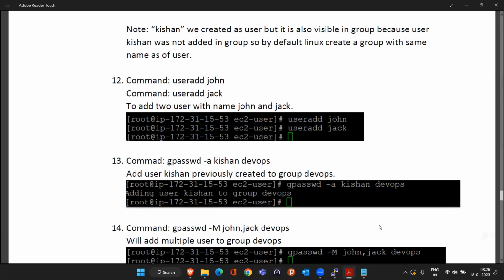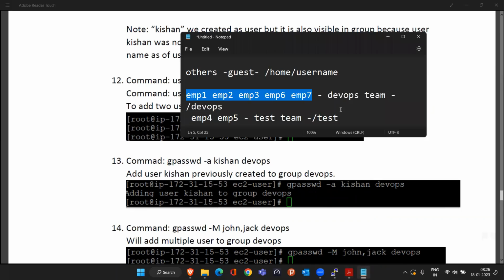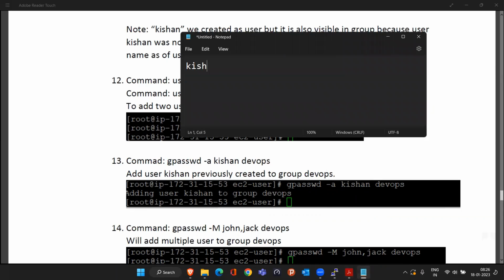Okay. Now in these 3 employees, let me write it here. Currently there are 3 employees we hired: one is Kisan, second is John, and Jack. Currently Kisan belongs to the Kisan group only, John belongs to the John group only, and Jack belongs to the Jack group only, by default. Now I want this Kisan in the DevOps group. So how can we do it?